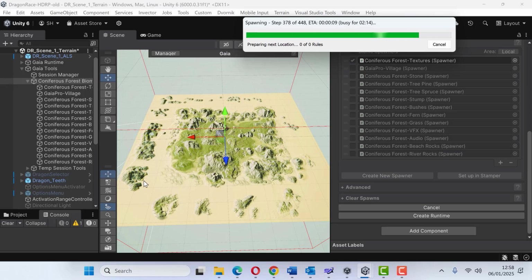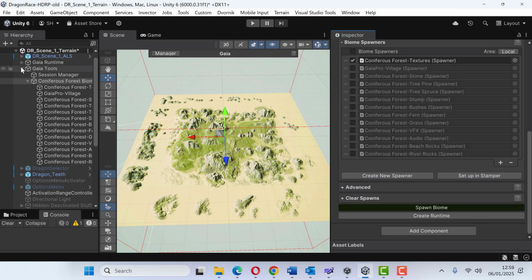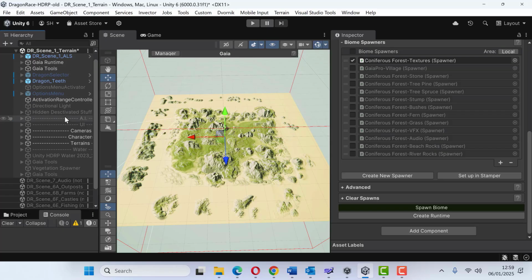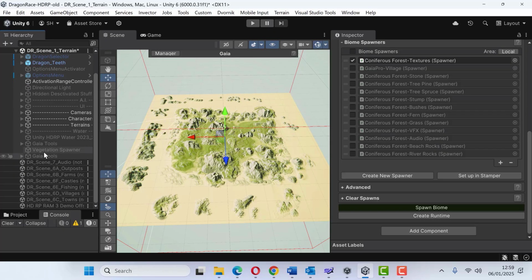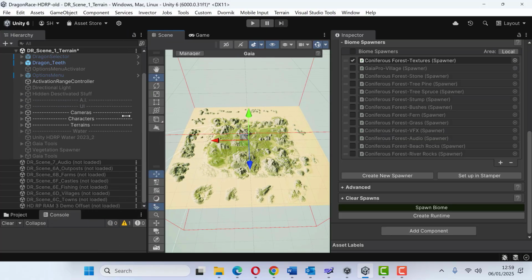Right. I think this is looking a lot better. Where's the water? AI tools. Water. There.